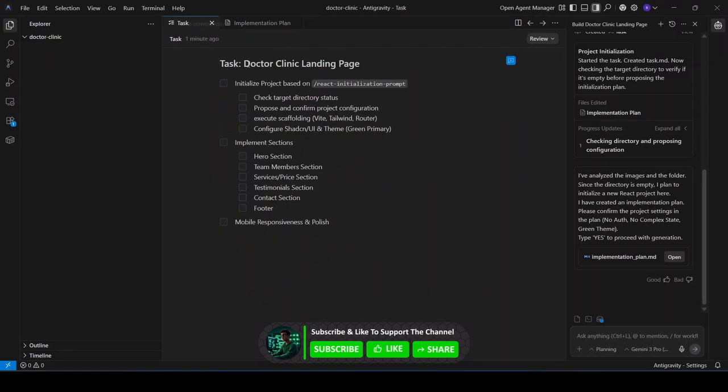And in it, it's understanding that the theme is going to be the green color, and it's going to check the target directory status and confirm the project configuration, which I'm assuming is this. It's saying that I've analyzed the images and the folder. Since the directory is empty, I plan to initialize a new React project here. I have created an implementation plan. Please confirm the project settings in the plan. No auth, no complex state, green theme, type yes to proceed with the generation.